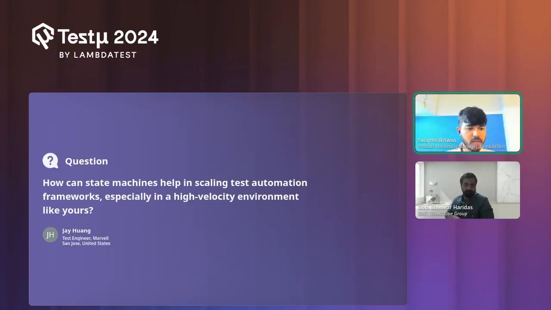So we have a question from Jay. How can state machine help in scaling test automation frameworks, especially in a high velocity environment like yours?